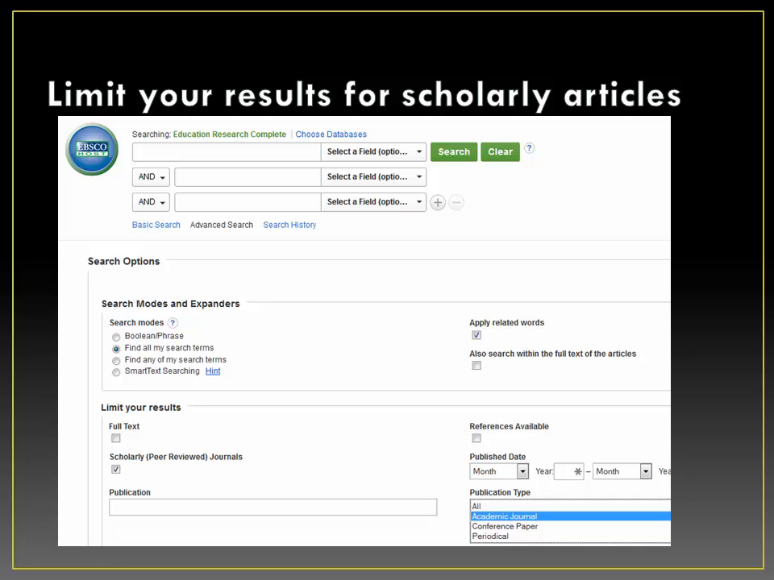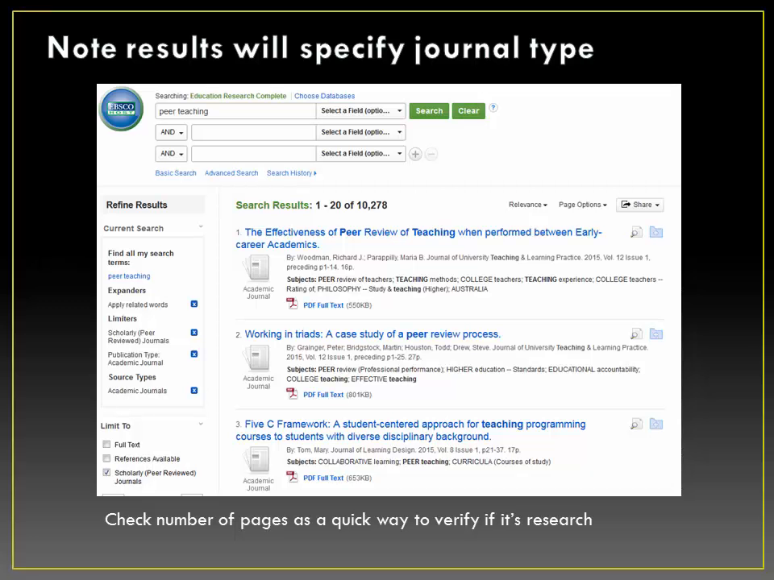When you put in keywords, be sure to use limits to get to those scholarly articles. To do that, we're going to check peer-reviewed journals, and then under publication type, choose academic journals. This will get you a set of very relevant results. Notice the journal type is right here. You can limit for full text articles here if you want to. And notice that searching in these databases for articles is very likely to yield a very relevant set of results.